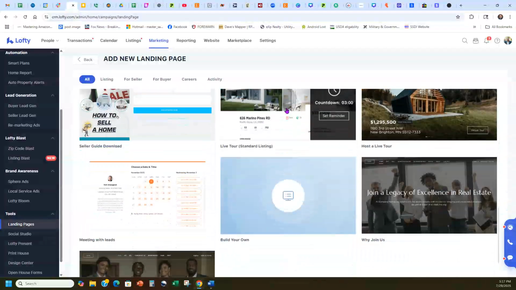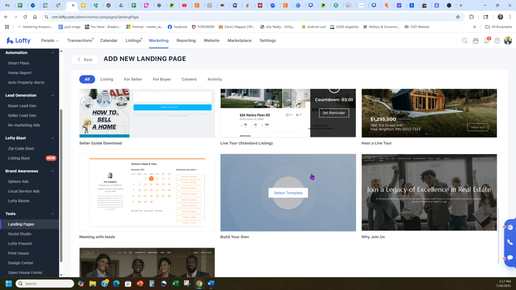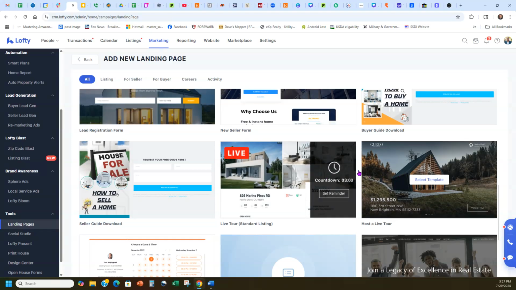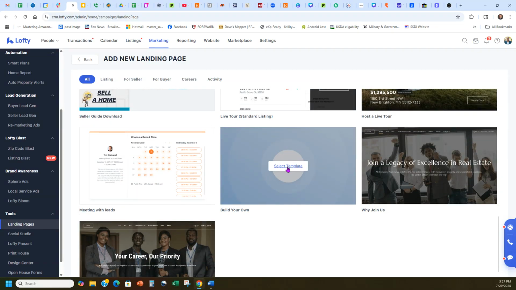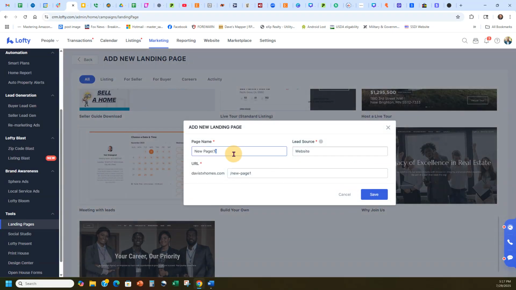Then you're going to scroll down. Now, again, I'm going to show you how to do it on Build Your Own. I find this easier. If you click, you could do a live tour, but we're just going to do this one. Build Your Own. I'm going to select template. I'm just going to call it something like test 5, whatever, it doesn't matter. Then I'm going to save it.